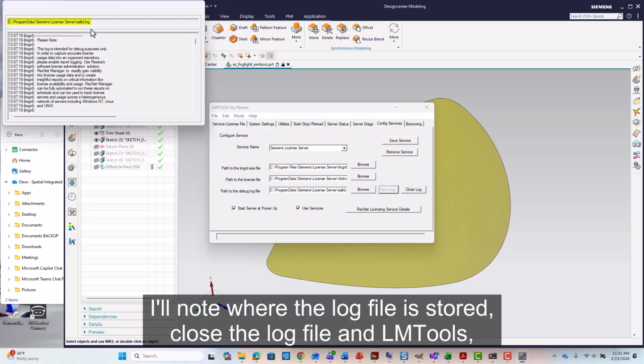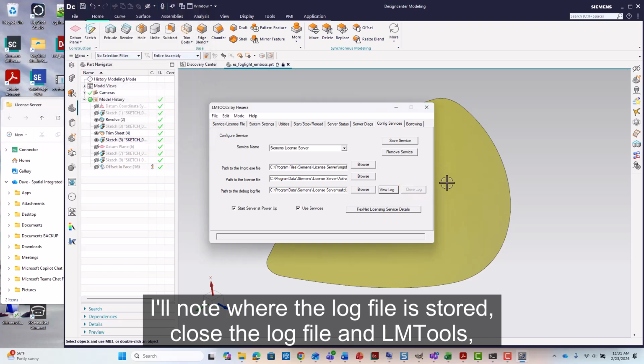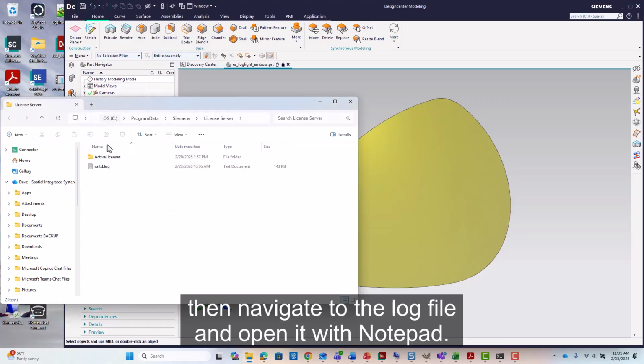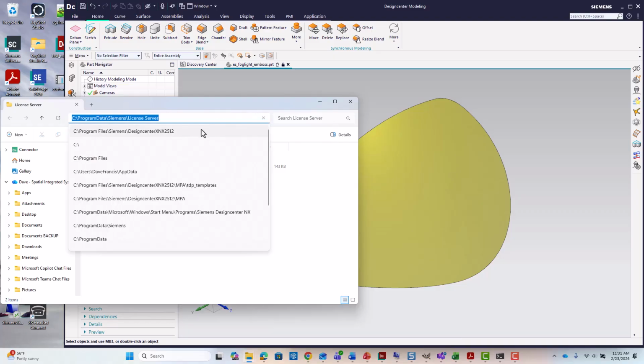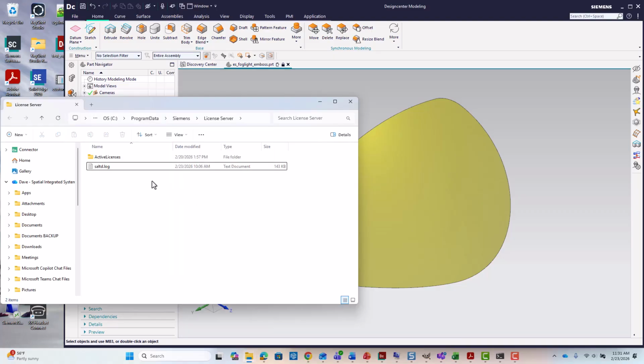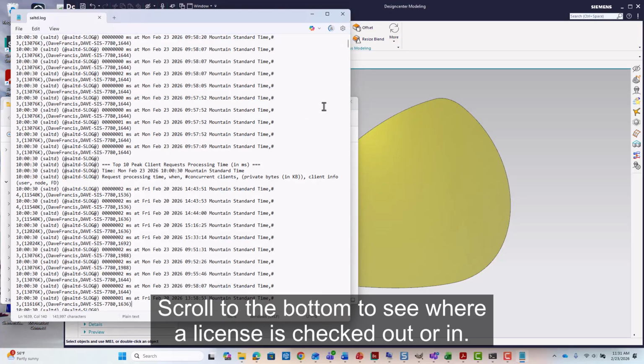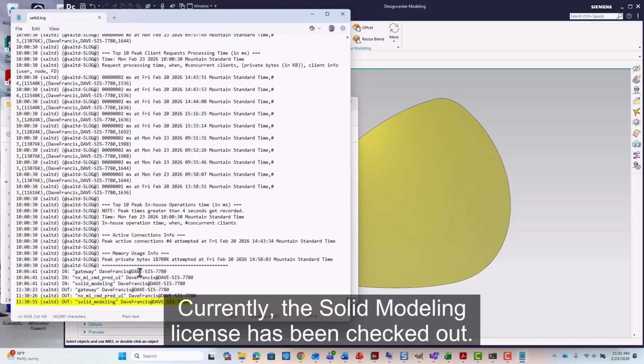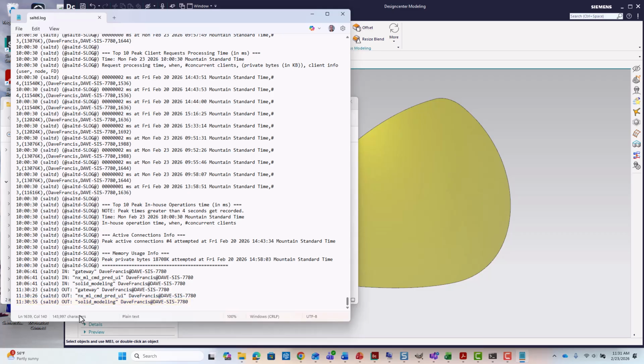I'll note where the log file is stored, close the log file, and LMTools, then navigate to the log file and open it with Notepad. Scroll to the bottom to see where a license is checked out or in. Currently, the solid modeling license has been checked out.